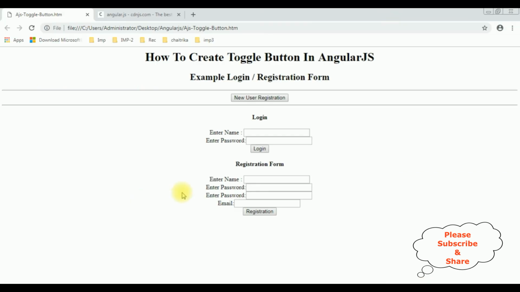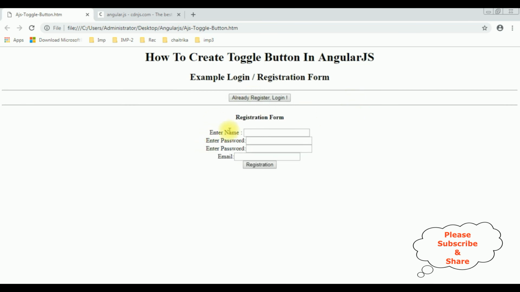We'll check the final output on the browser. I'm reloading the browser. Now we got the final output. When I click new user registration, see, we got the registration form. Notice the button control text value changed. If the user is already registered, he wants to log in, click the login. We got the login form. If the user is new, click the new user registration, we got the registration form. That's it.